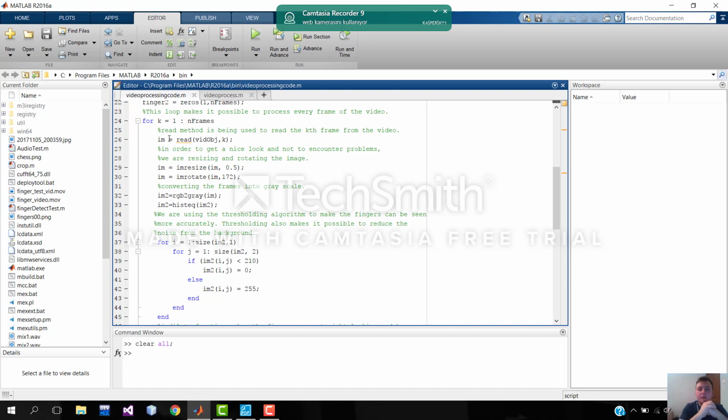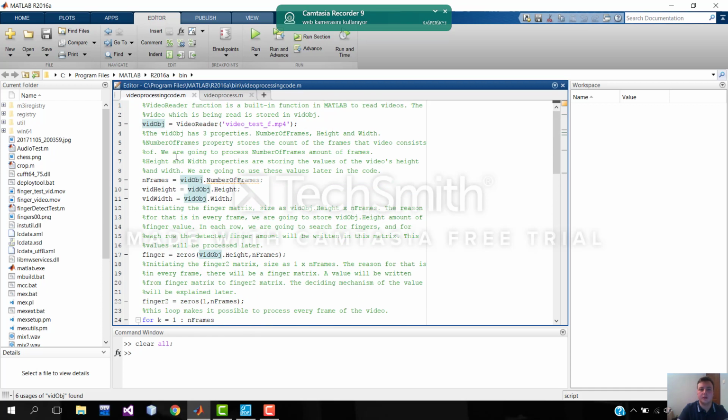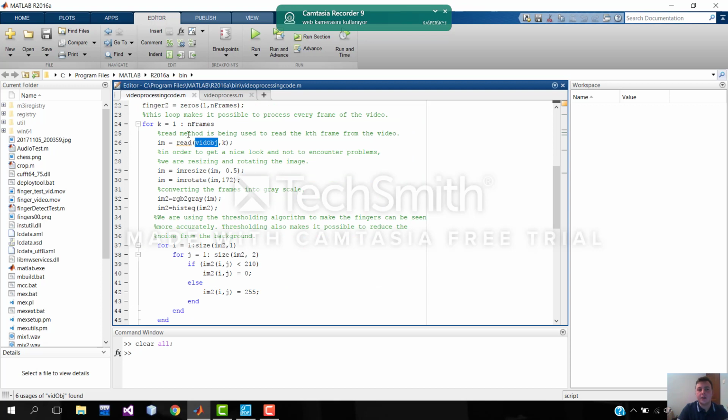Now there is another built-in function of MATLAB, to read not a video this time but a frame from the video, and it takes two parameters. The first one is the video object, the variable which we have read here from the VideoReader function. Let me explain this way. The read function takes two parameters. The first one is the video, and the second one is the index of the frame. So in proper English, we can read this like this.